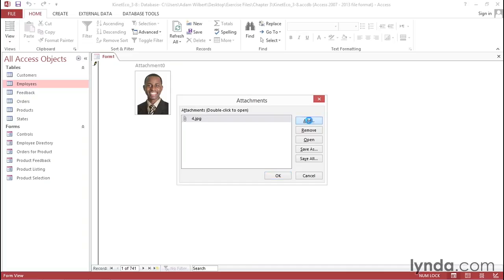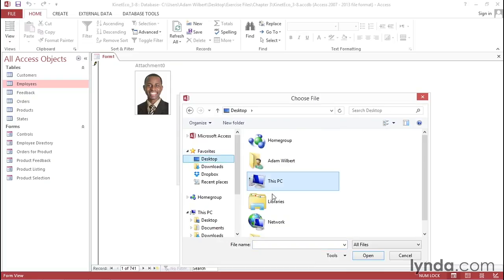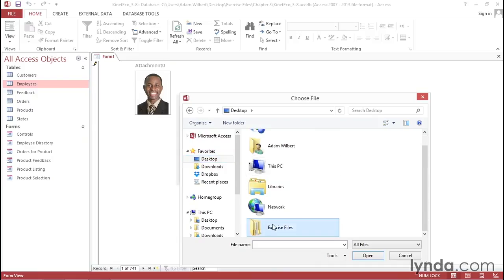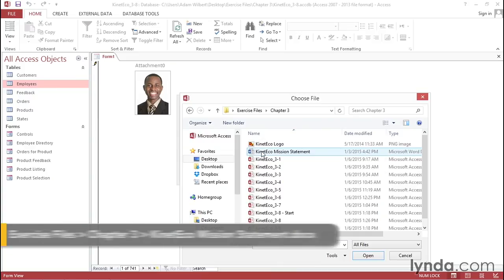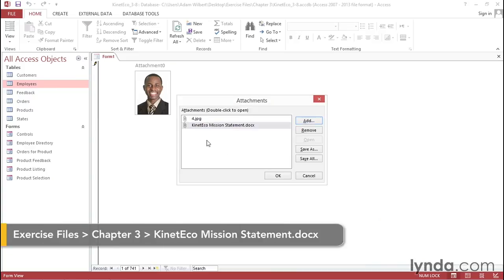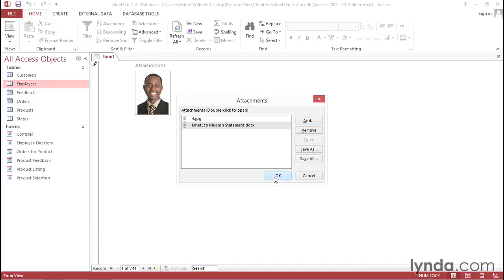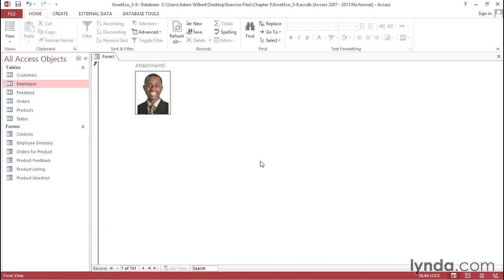I'll press the Add button here, and we'll go out to my desktop and find the exercise files folder here. We'll go into the Chapter 3 folder, and we're going to find this Kinetico mission statement, which is a Word document. Let's go ahead and say Open, and that'll get attached to the same field here. Let's go ahead and say OK. Now back in my form, if I click on that field here, I can use this arrow to switch to the other documents. So I can see the Word document and the photo are in the same field. Let's go ahead and save this change.